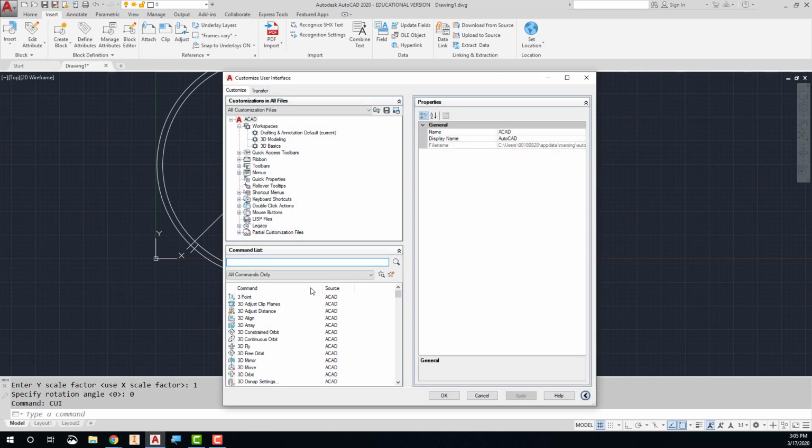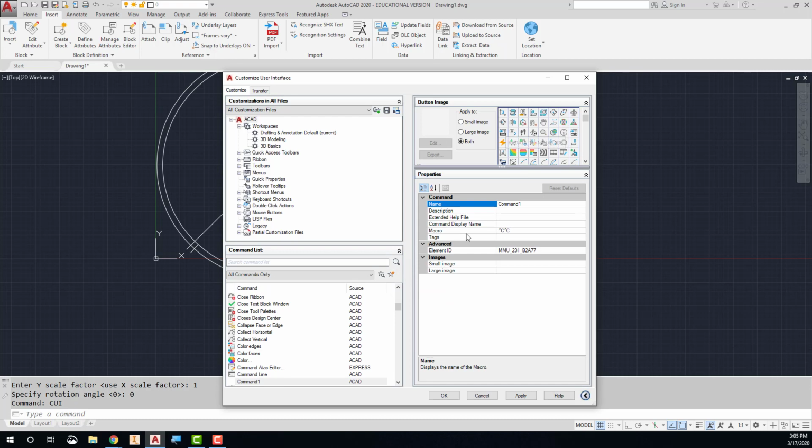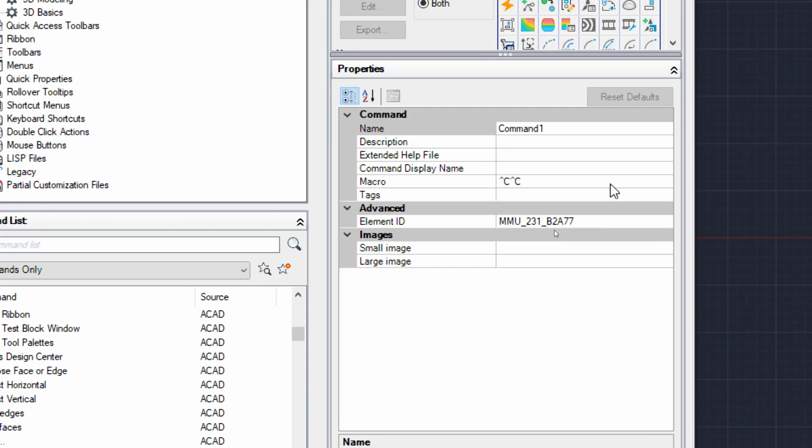Down here in the bottom left hand corner, you'll see all of the commands that are available in AutoCAD. And what we want to do is create our own custom command. So we're going to click on this button right here where it says create a new command. You'll see over here on the left hand side that we've got our properties, and some of this is going to look familiar. I'm going to zoom up on this so you can see a little bit closer.